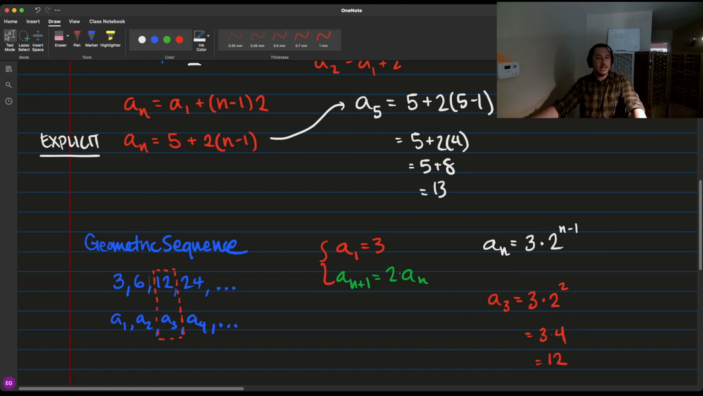Okay, and like what I was saying earlier, sometimes the recurrence formula is better, sometimes the explicit formula is better.